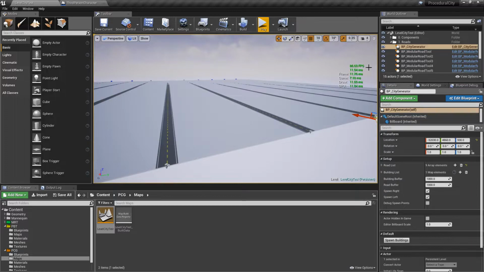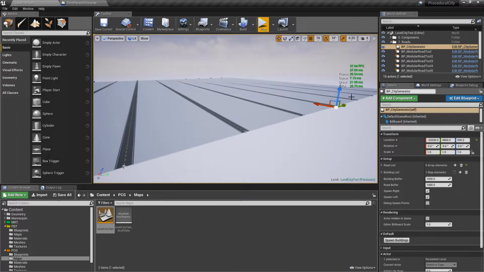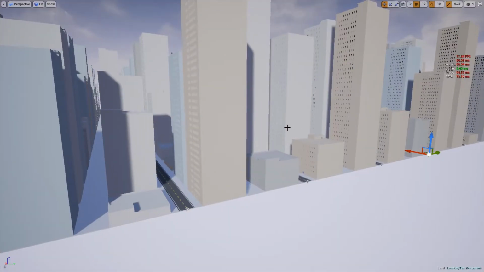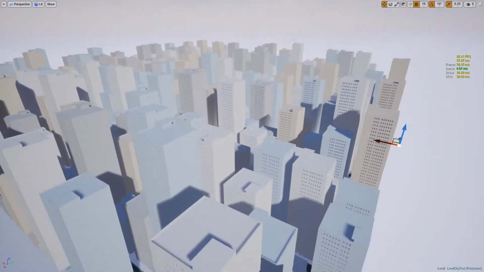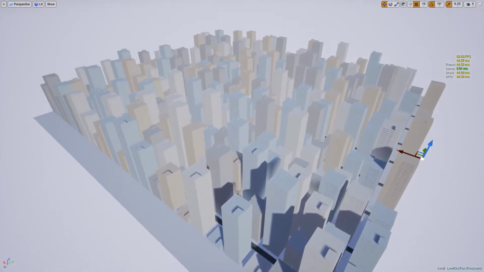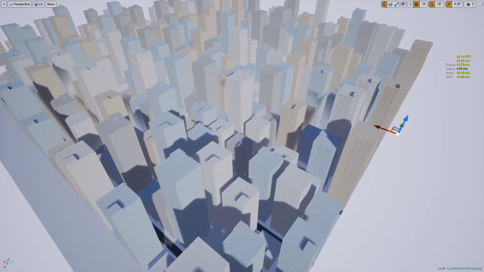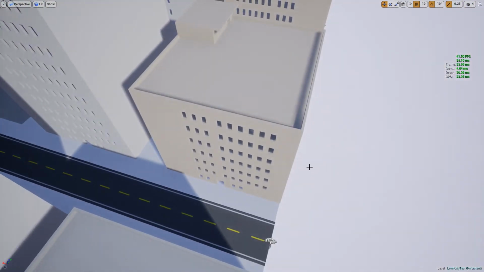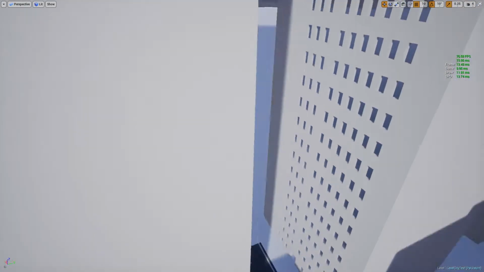So I've selected all of the roads. I have just one class, and I'm just going to go ahead and run this utility. Boom. And what you can see here is a little city that's been auto-generated by grabbing every single road, calculating the box extent for each building, spawning the building, and then walking through the spline, and then having the little building buffer.